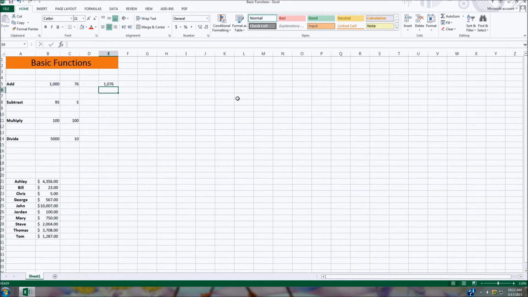Alright, you're going to do the same thing for subtraction. Just come here, hit your equal sign, click on your cell B8, hit your minus sign, then C8, hit enter, boom, done. Don't you like that? Same thing right here. Oop, got a little bit ahead of ourselves, didn't we? Don't forget your equal sign, very easy to do.